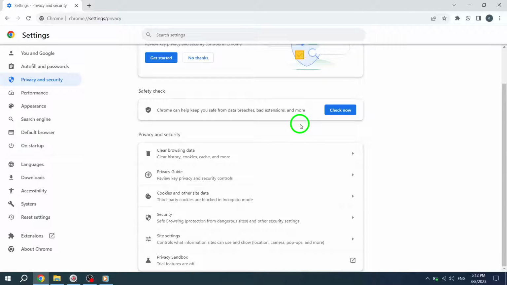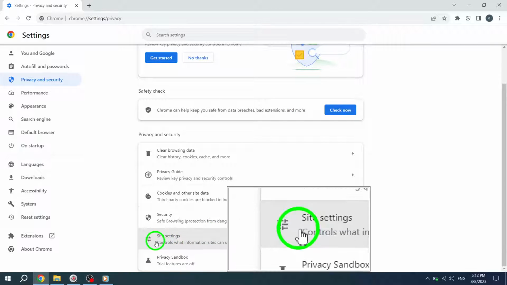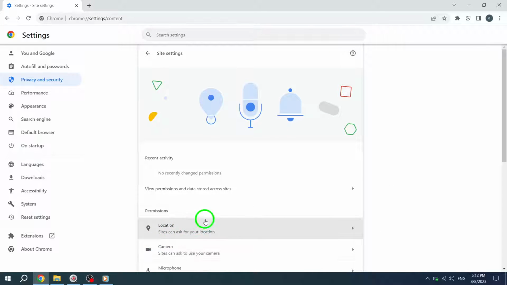Step 5. Within the Privacy and Security section, click on Site Settings. This will open a new tab specifically for managing site settings in Chrome.